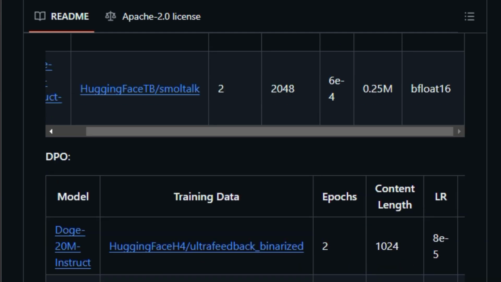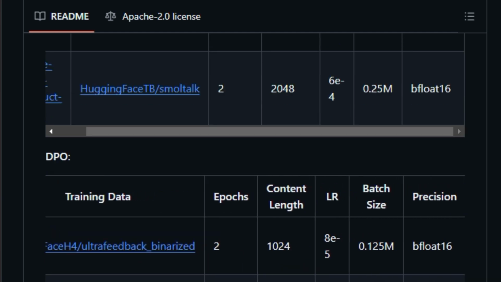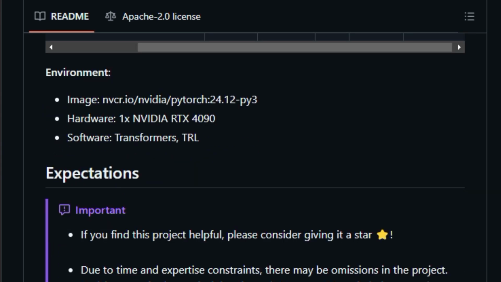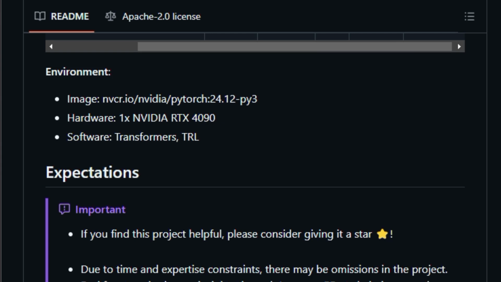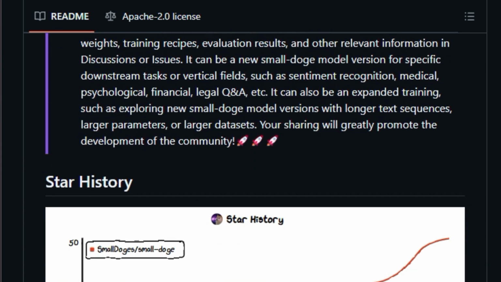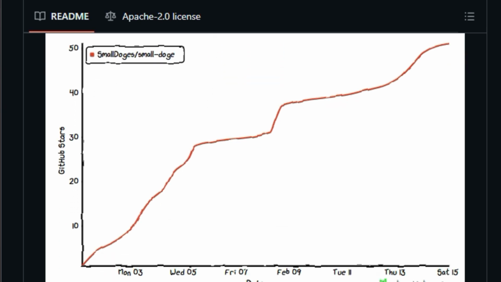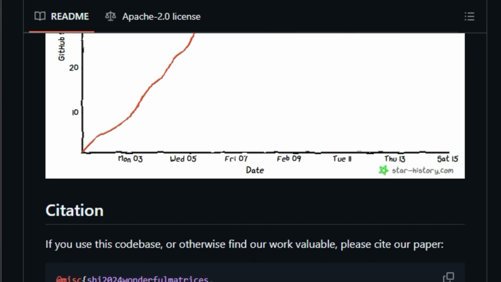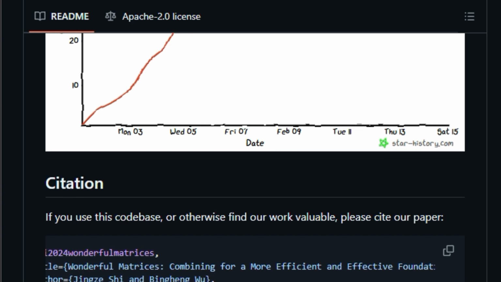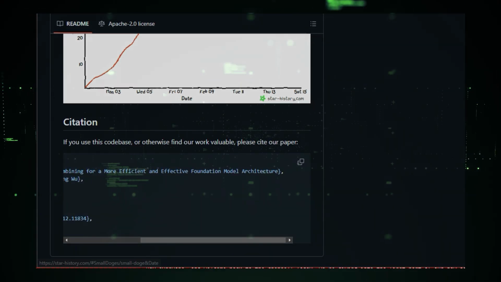The Small-Doge series has completed the pre-training of 2 models, with a minimum of 20M parameters that have smooth conversation capabilities. The project emphasizes using open-source tools and frameworks to simplify the process from data processing to model training, making it accessible for beginners. The project is still under construction, and the developers encourage contributions through issues or PRs. The team also welcomes the sharing of new model weights, training recipes, evaluation results, and other information. The project is licensed under the Apache 2.0 license.